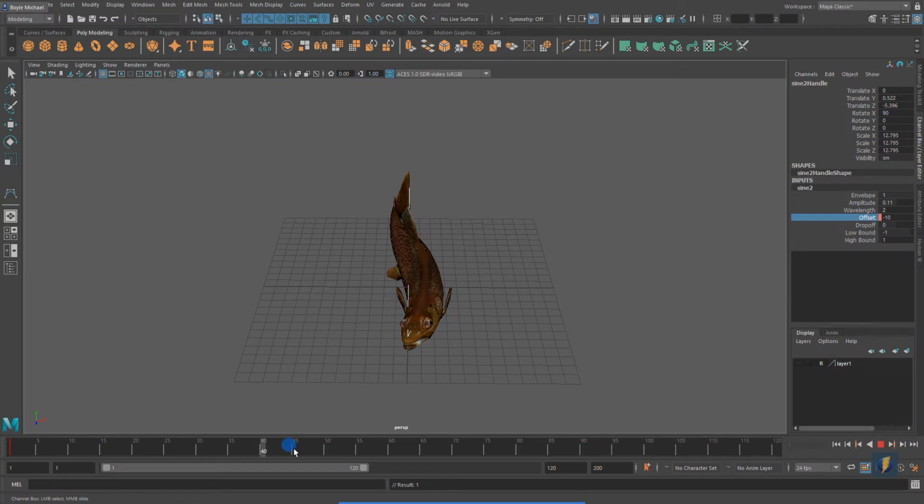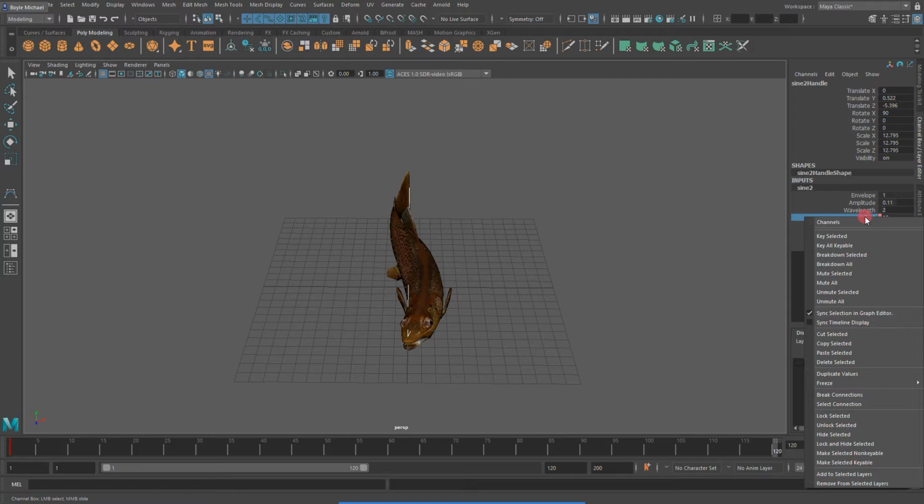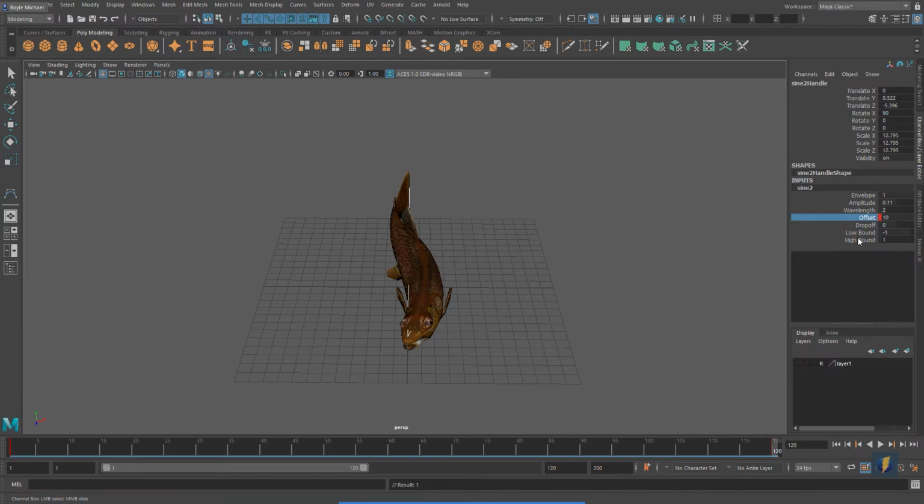Then I'll scrub in my timeline to the end of the timeline, and I'll take that offset value and I'll increase it, in this case to a value of 10, and I'll go ahead and key that. I'm simply right clicking on the name offset and then selecting key selected. That will set a keyframe on that channel on my current frame, which is frame 120. Let me go ahead and rewind this and we'll play it and take a look at what it looks like.